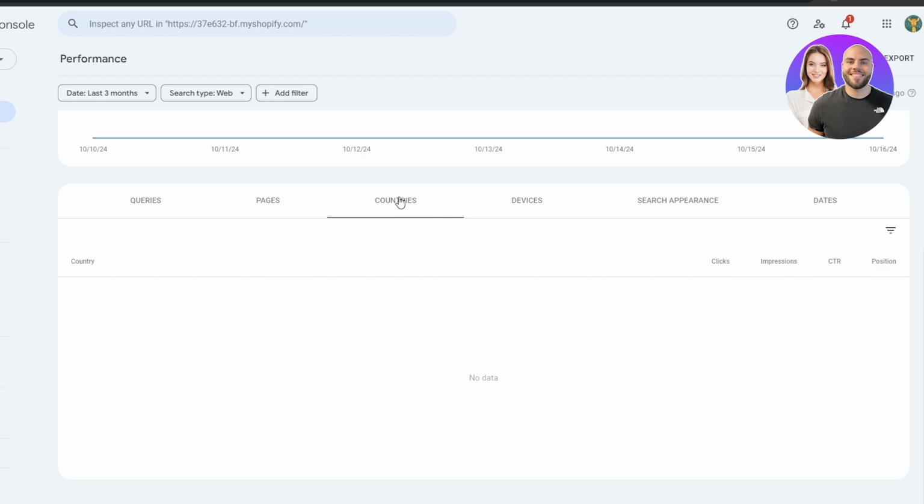And then we have countries, and here it will show you where you're getting the most traffic from, which country is mostly your traffic coming from. So you can also check that out as well. And then you have devices. Here you will see what type of devices people have been using in order to view your website or your content, either phone, laptop, computer, tablet, whatever it is, you can go ahead and see it right here.